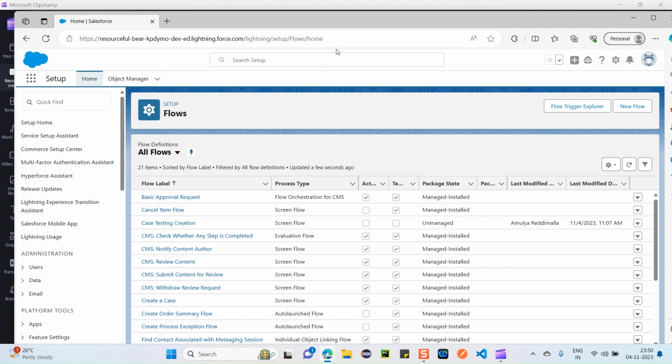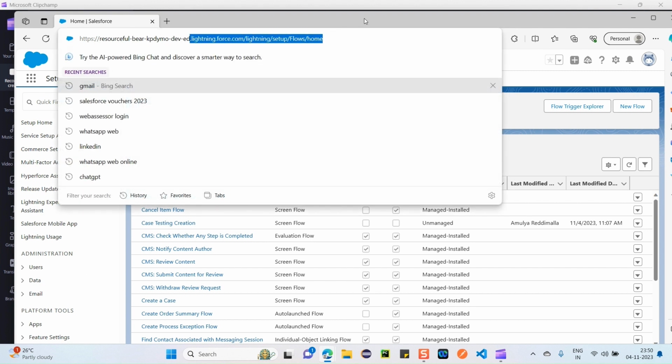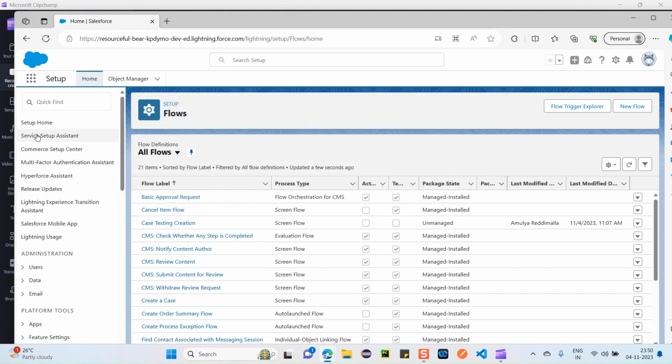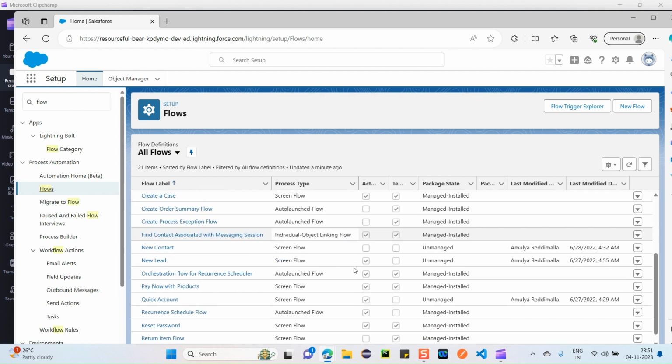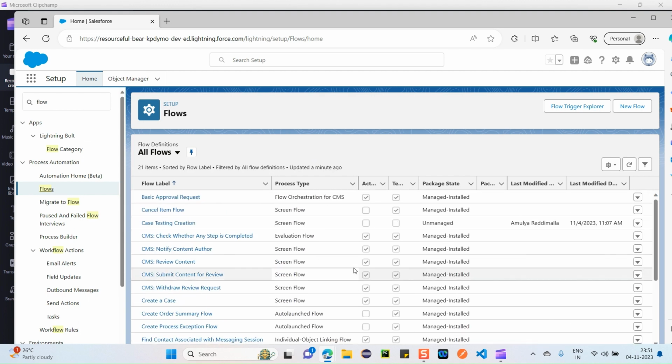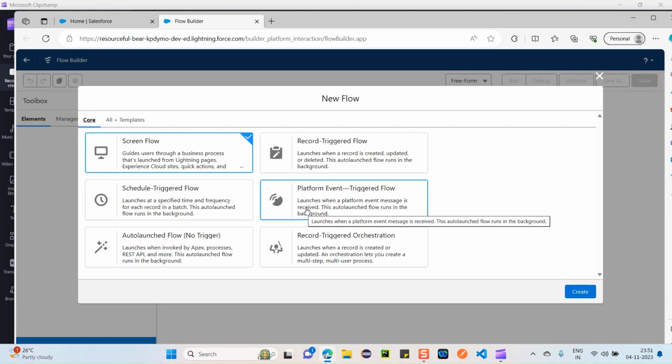So I have just logged into my sample dev org. Just navigate to Setup and navigate to this particular screen. I have already created multiple flows, but if you want to create a new flow, simply click on New Flow over here. And you can see here, right? A lot of options we have to select over here.